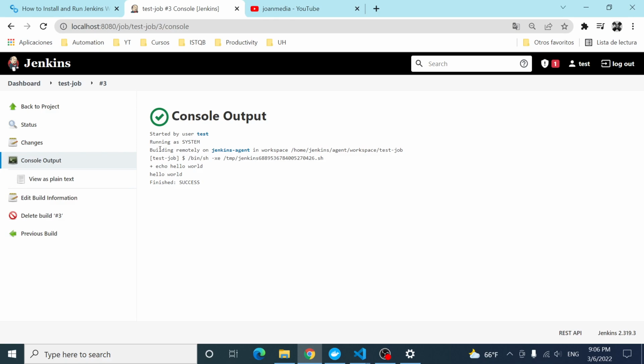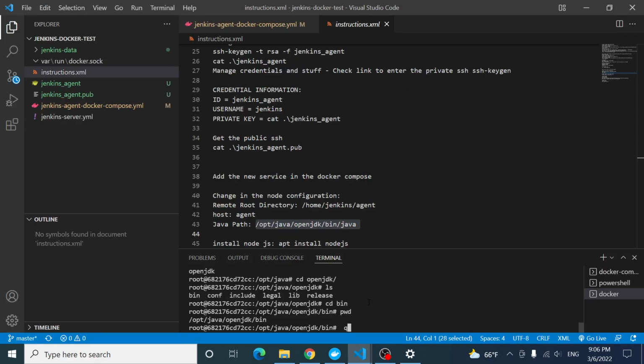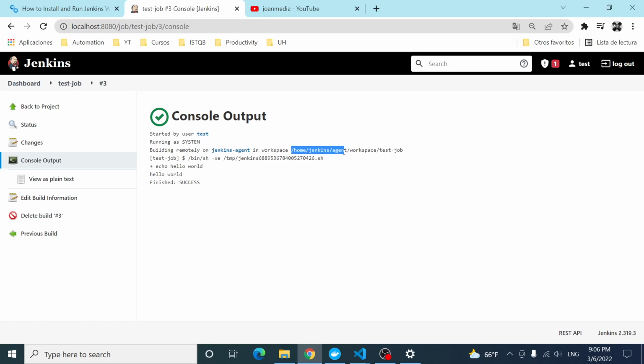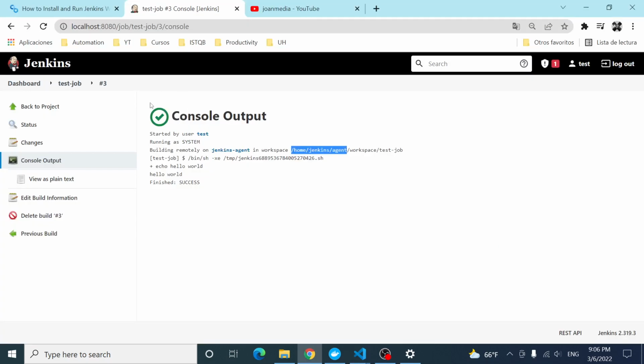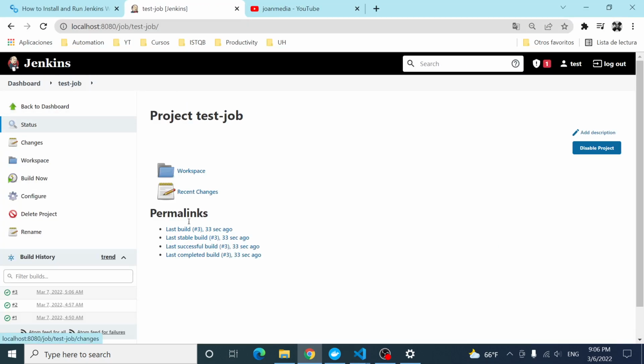Now this is building remotely on the Jenkins agent, and the workspace is under the home Jenkins agent. So if I come here and look under home Jenkins agent, and inside of workspace we have the test job that we have generated over here when it was executed.